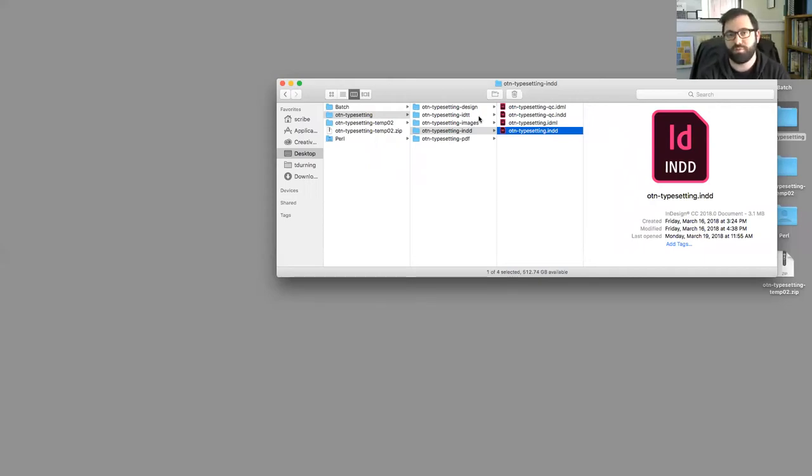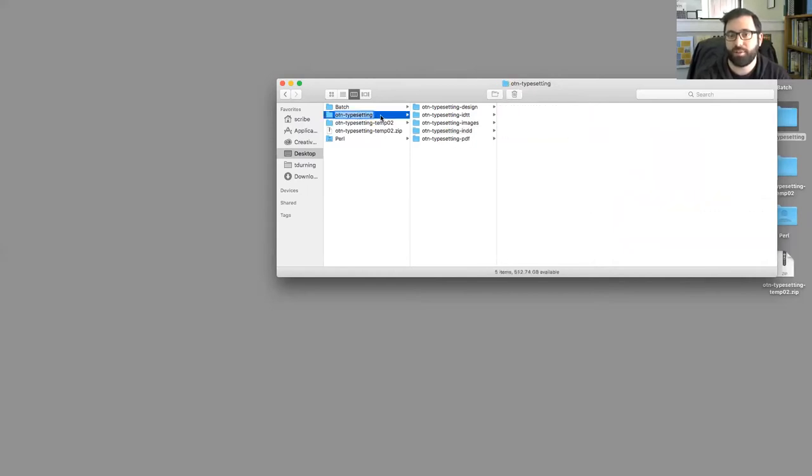Now we're going to move on to typesetting and actually kind of putting together those two major components, the design file and the IDTT file. So we're going to go to the OTN typesetting document, the zip file that you grabbed from the sample file.